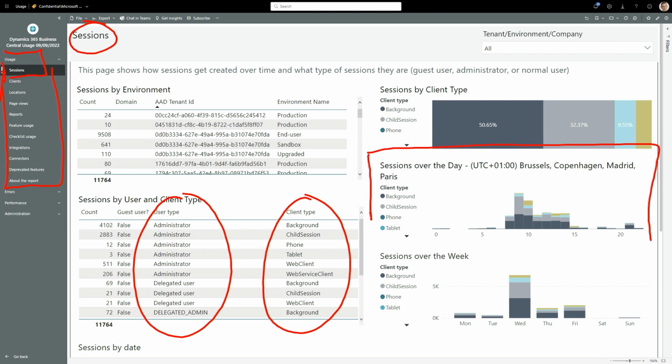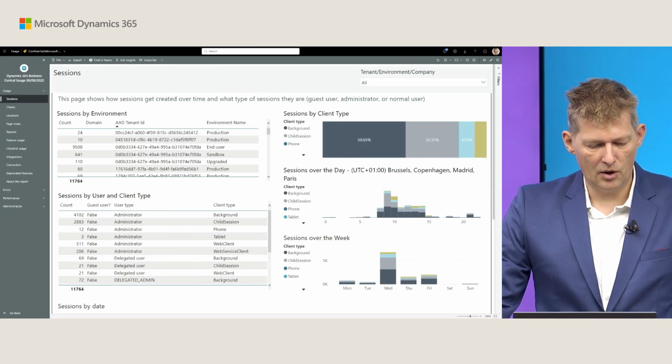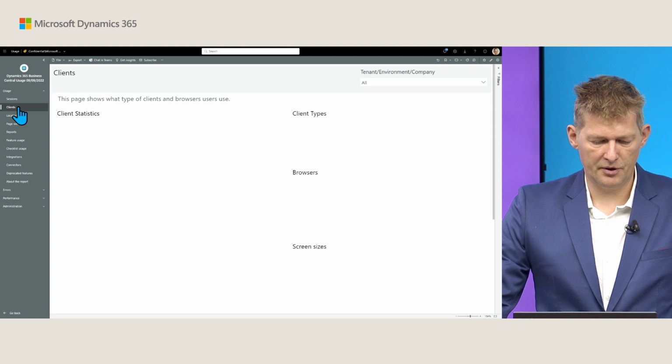I can see how people log in over the day or over the week. Here is Monday to Sunday. I can see in this particular setting that people are mostly active on a Wednesday. This is probably my data that is skewed. And I can also see that the peak period of this customer is between 9 and 3 in the time zone of Copenhagen. Now, I can dive further into this.